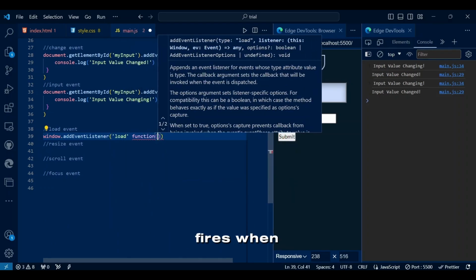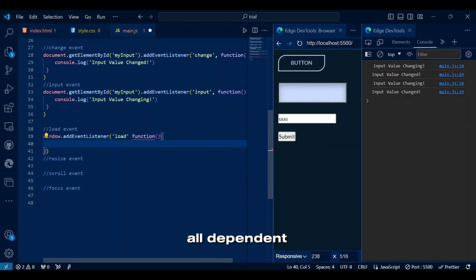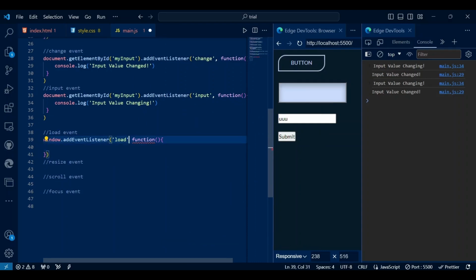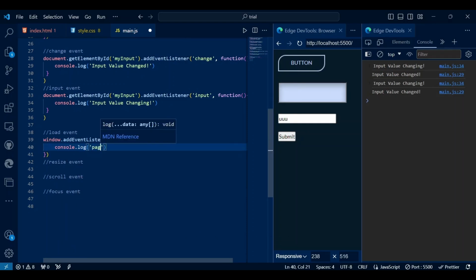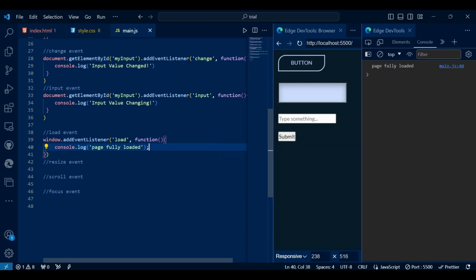Load event fires when the whole page, including all dependent resources such as style sheets and images, has finished loading. This can come in handy if your web page is taking centuries to load all your content, which is not good. Oh, look, it works when I refresh the page.